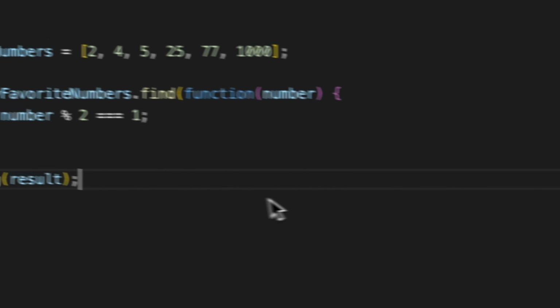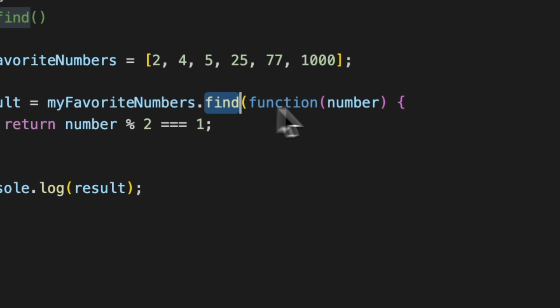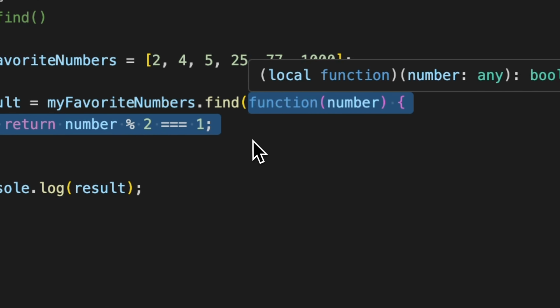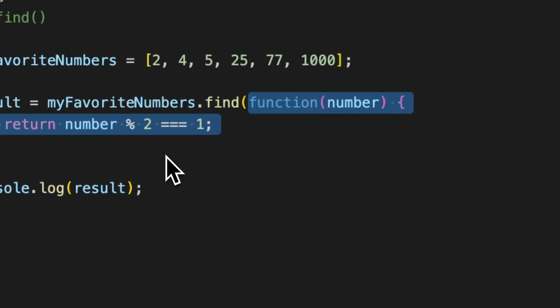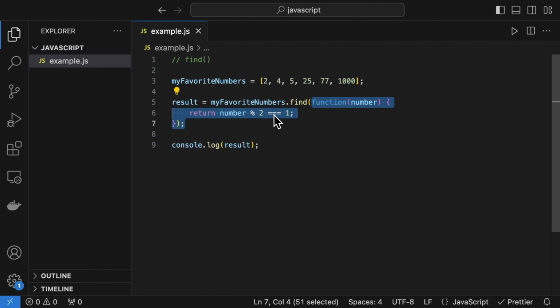So all that to say that we have a find method in JavaScript, and we have to provide a callback function. We provide a function that we define. We set the criteria in order to find the first occurrence of that number that meets that criteria.